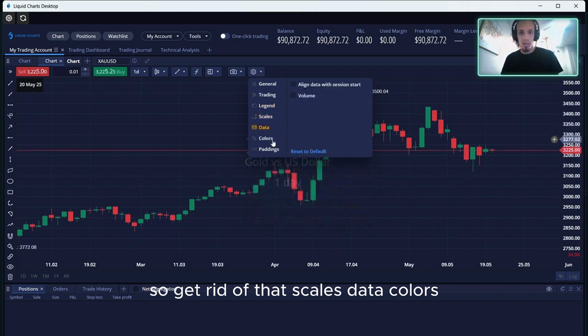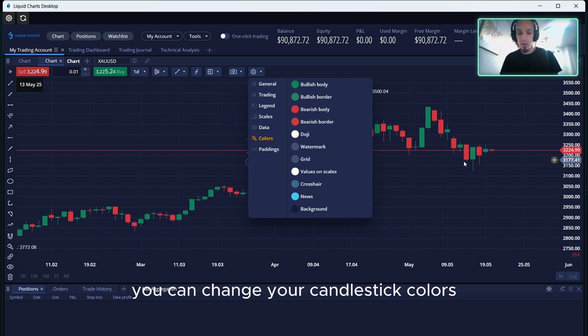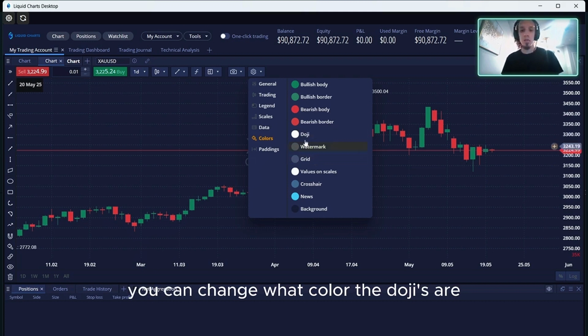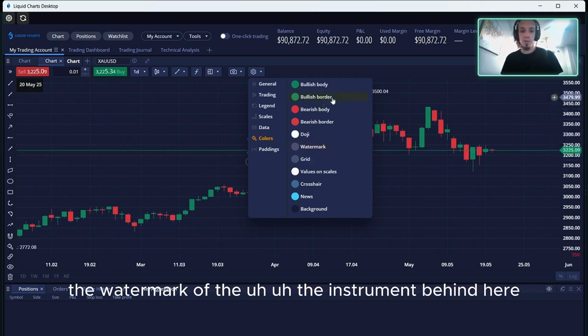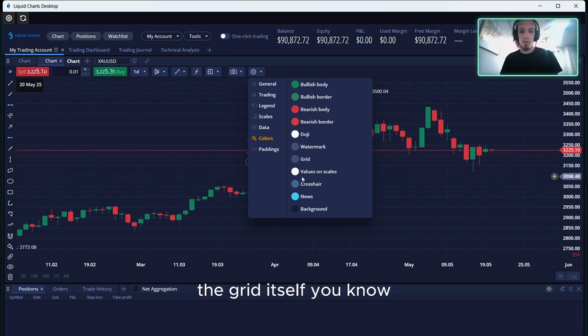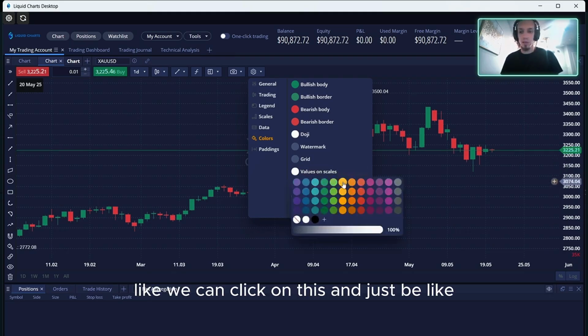Scales, data, colors, you can change your candlestick colors to any color you want. You can change what color the dojis are when they come out, the watermark of the instrument behind here, the grid itself, the values and scales. Like we can click on this and just be like, oh, yellow.